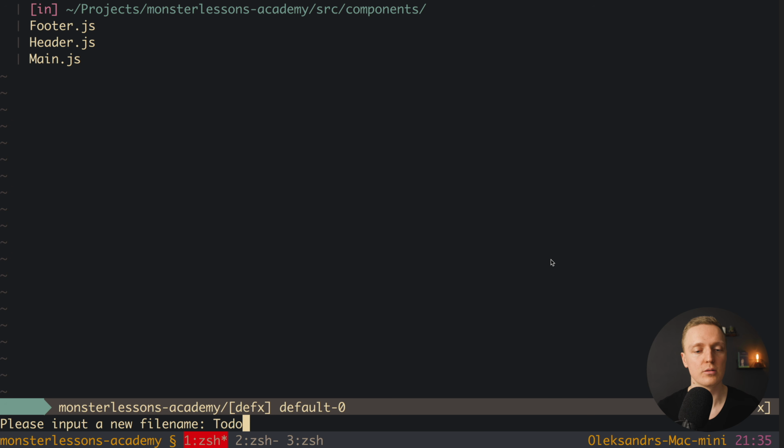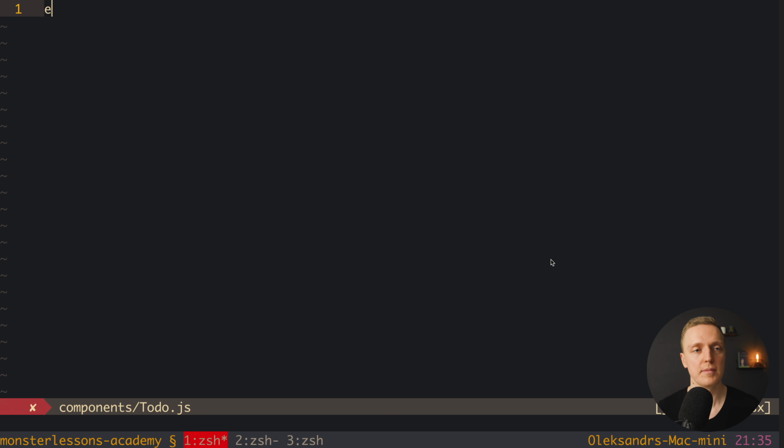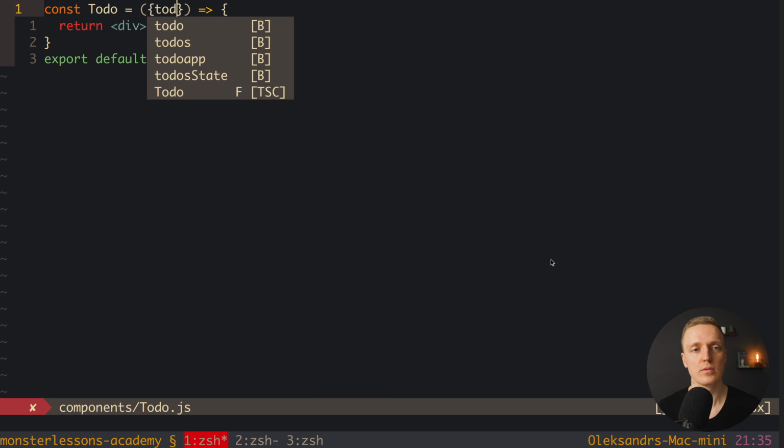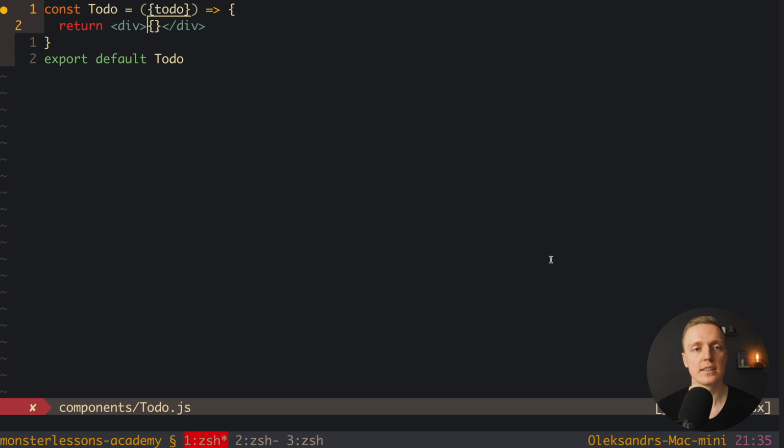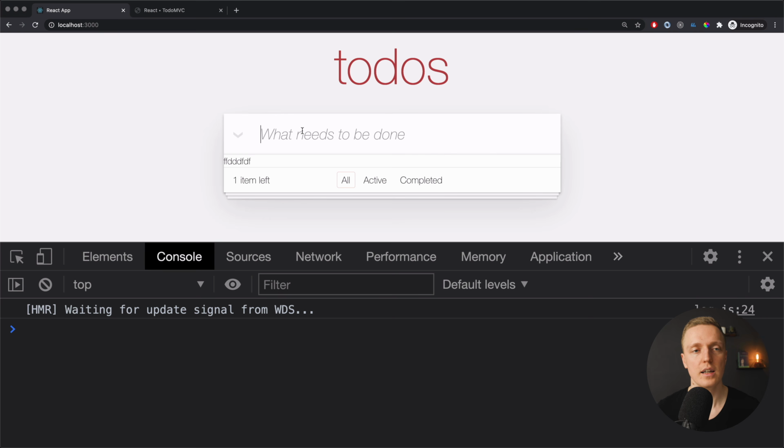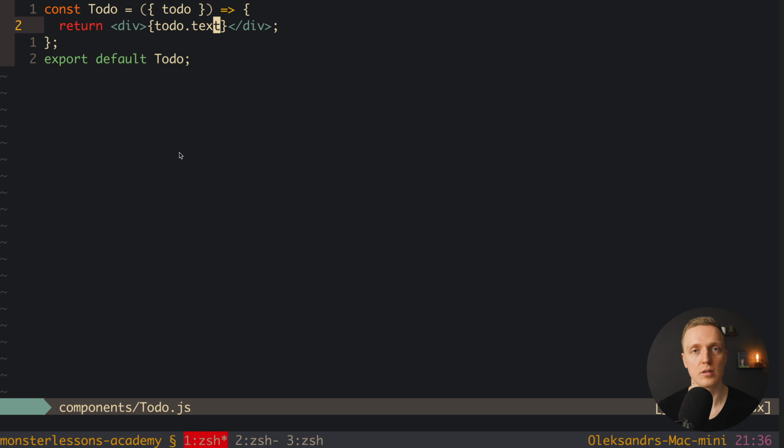So let's create here our to-do component, todo.js, and here I will export default our to-do component, and here let's create to-do, which will be just a stateless component, and inside we can return some markup. And actually here we know that we are getting the full to-do, so I will destructure it like this, and inside we can render here to-do.text. So let's check if it's working. So I'm reloading the page, typing something, and as you can see it works exactly like previously, because here we see this text, but it is coming from this to-do component.